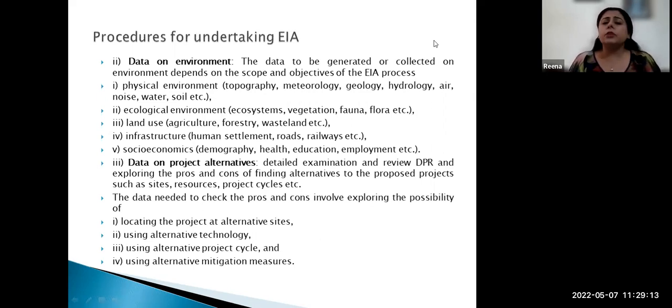Then project alternatives also need to be studied as per the detailed project review. The Detailed Project Report, the DPR, should be studied, and we should give a detailed analysis of the pros and cons of different locations, and accordingly we should select the location which has the least drawbacks and maximum positive implications of the project.